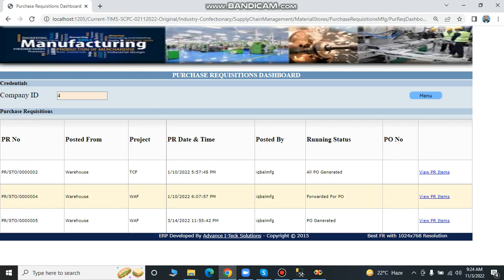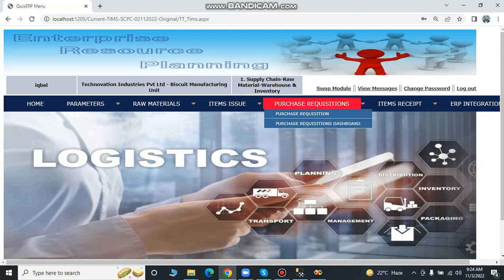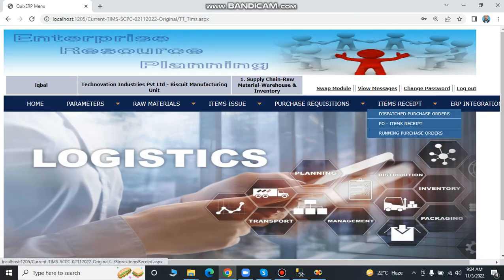And we can see on the dashboard what purchase requisition was issued, when, from whom, and the running status of that purchase requisition, where it is right now. Is the PO generated? It says the status, forwarded for PO, and like that. After that, the requisitions go to the purchase department. The purchase department issues the purchase order to the supplier and dispatches it. The dispatched purchase order is viewed here. When the supplier gives the items to the warehouse, they are received from here, the item receipts, and go to the stocks. And this is the whole raw material warehouse.